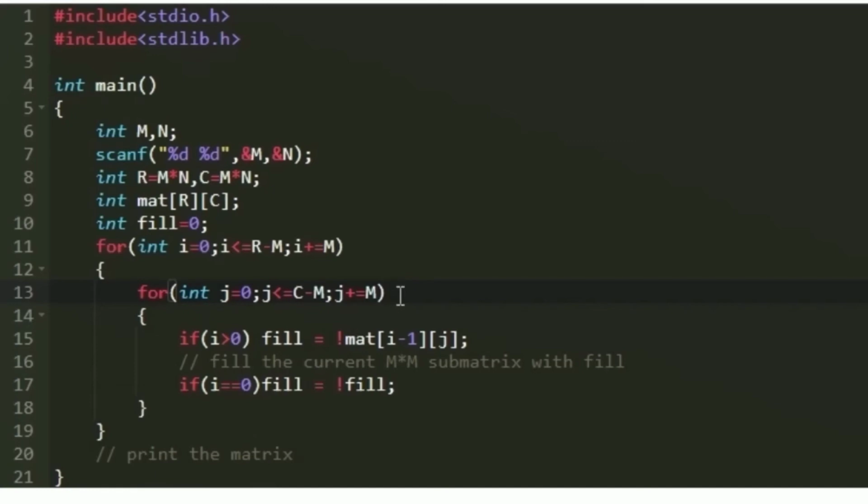And while iterating, we will be filling that particular submatrix with either 0 or 1 as per the requirement. So initially, we will be filling the first set of m cross m submatrices alternately with zeros and ones. And only when we move to the next set of submatrices, we will be using the values present in the top row. So whenever i is greater than 0, the value of fill will be obtained from the matrix that is present above it. So after updating the value of fill, we should be creating a nested loop over here.